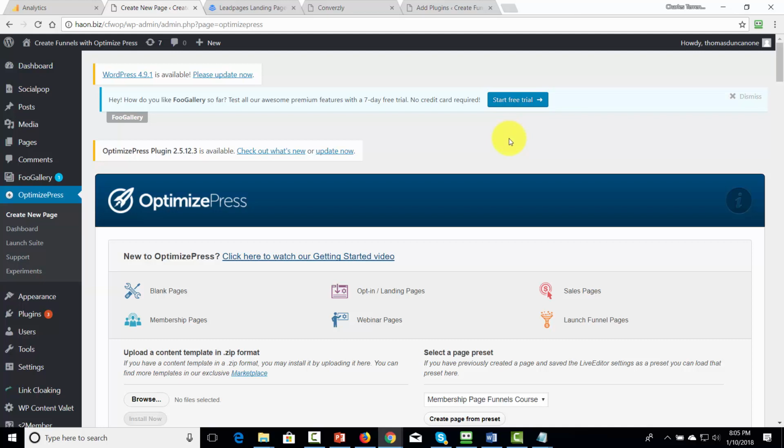Hello and welcome. Now, in order to set up a squeeze page system, we're going to need to create 3 pages. We're going to need to create an opt-in page, a thank you page, and then a final landing page.